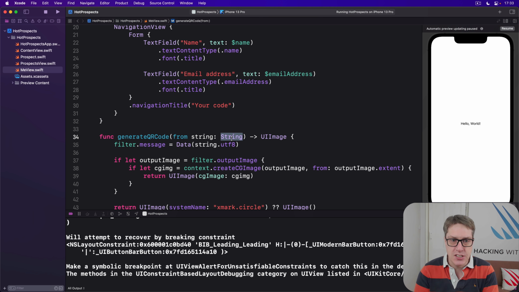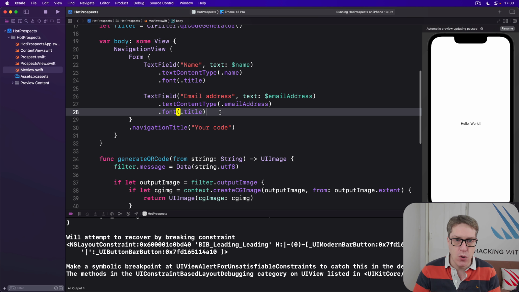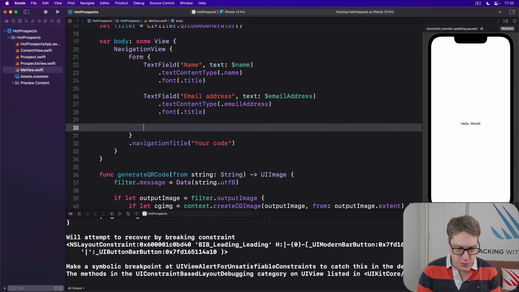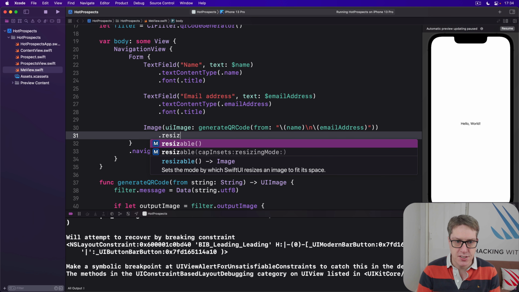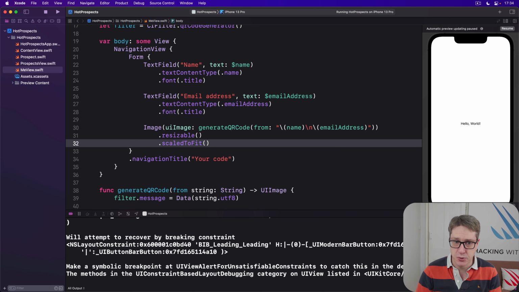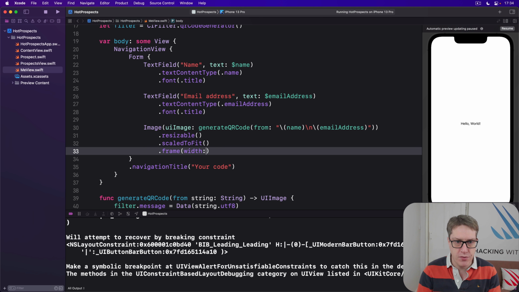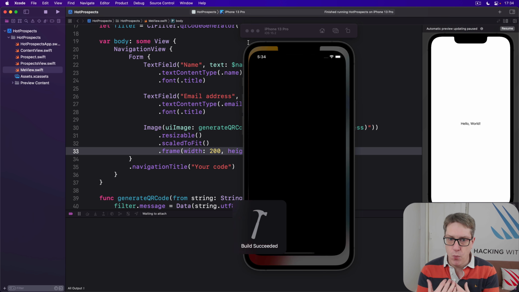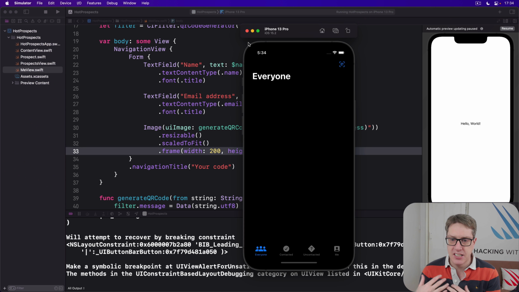Anyway, we're going to add this new image directly below the second text field. So we'll say Image using UIImage, generateQRCode from the string name, line break, email address. Both those things. I'll make it resizable and scale to fit, just in case it comes out an unusual shape. Then give it the frame width 200, height 200. And that becomes our new Me view. It's a way to type in a name and email address and see your QR code.